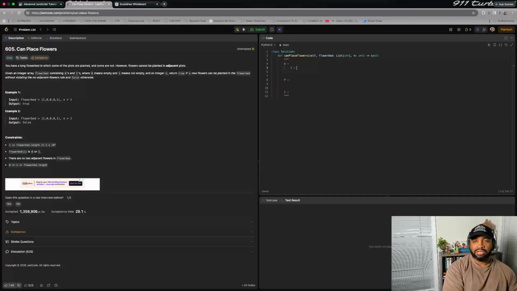So we're gonna see what's the input, right? So the input is an array representing a flower bed, right? So that's what we want to do. And then it says, given the integer array flower bed containing zeros and ones, where zero means empty and one means not empty. So zero means empty. I don't have to put one because we kind of already understand that, right? And then I like to put output here.